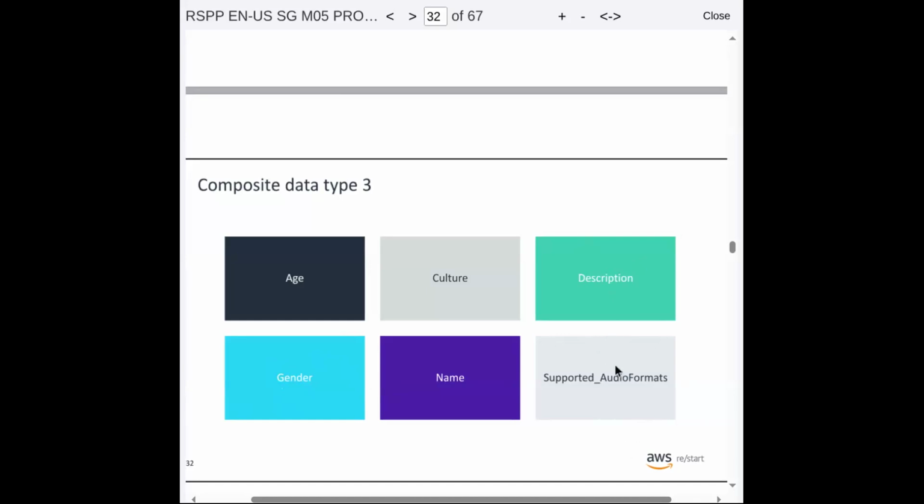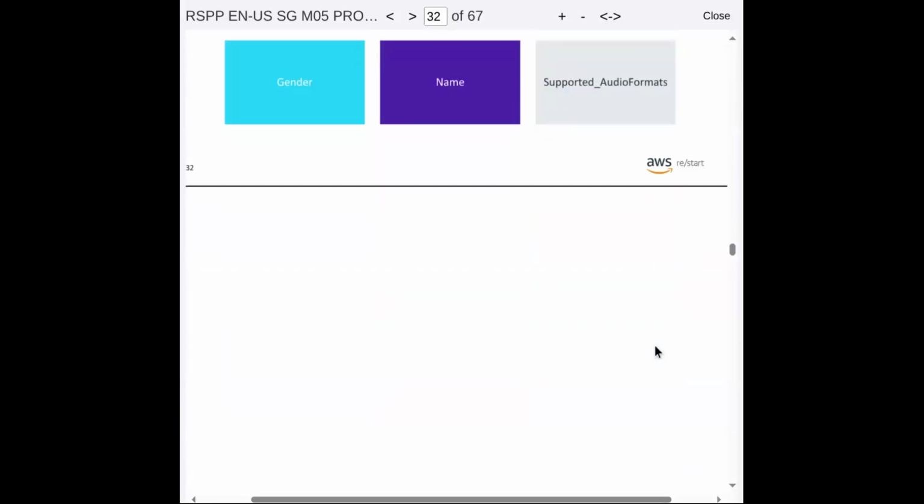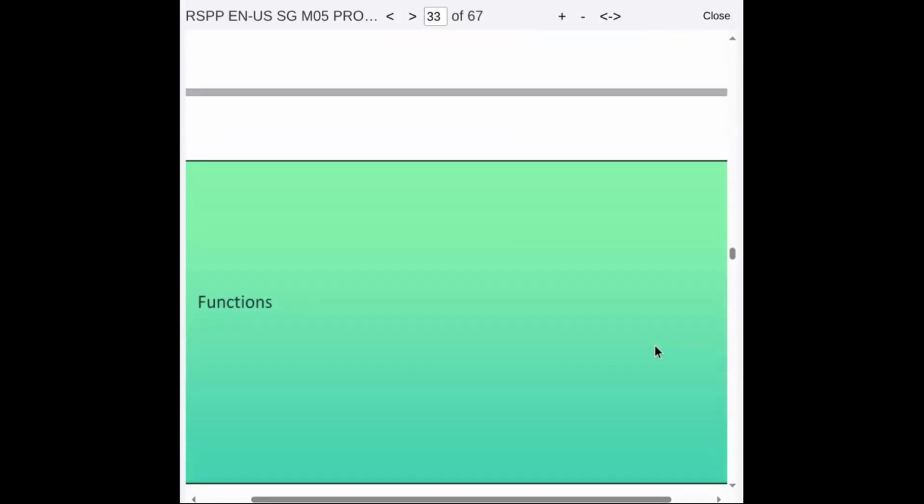And supported audio formats. Maybe you'd prefer to get your audio formats using MP4 to get the videos and audio. So a composite data type includes several primitive data types, for example the int, the string, or you can even create your own personal composite data types. This is particularly important for those who create applications. I'm sure you've done that a lot of times.